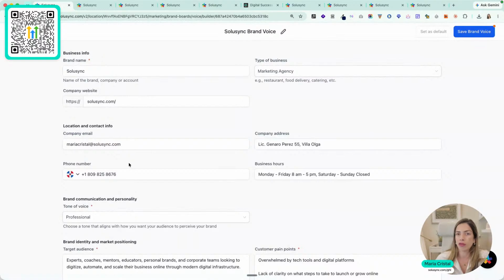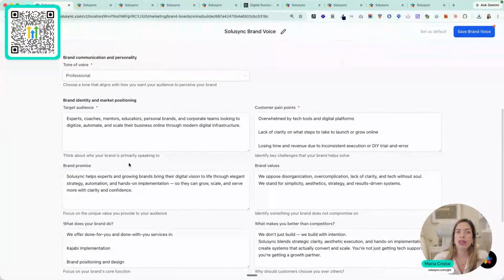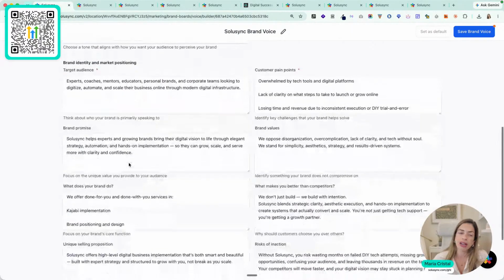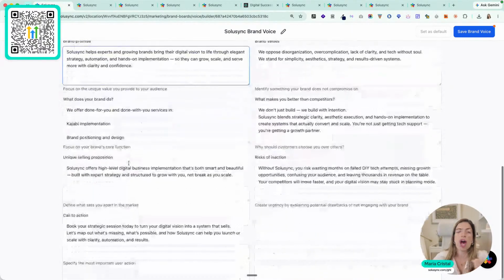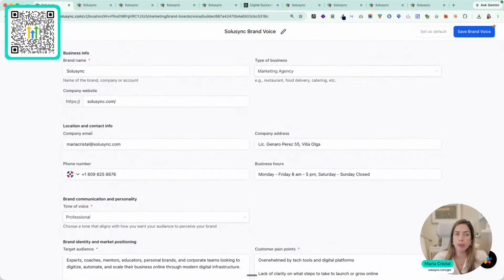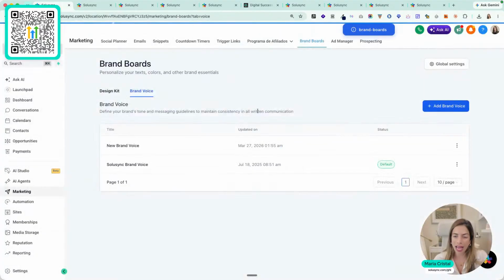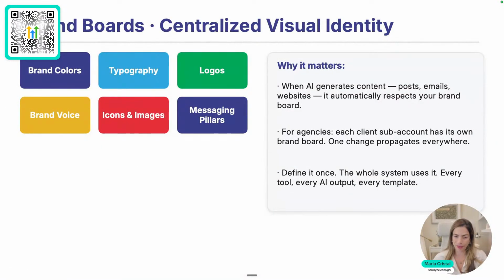And here's the brand voice. So it asks you your name, your business, the location, the tone of voice, the target audience, your customers' pain points, all the information it needs to actually help you build with AI inside the system.